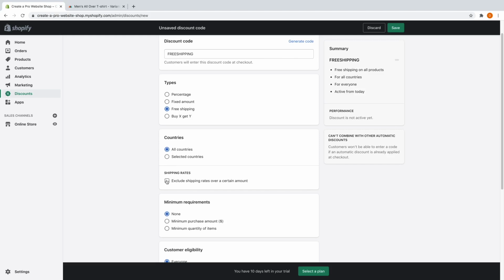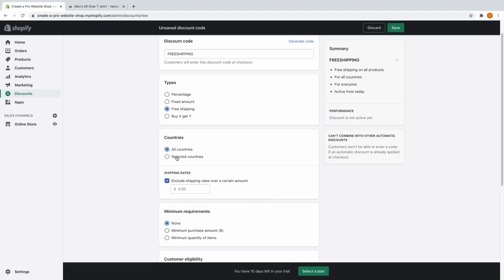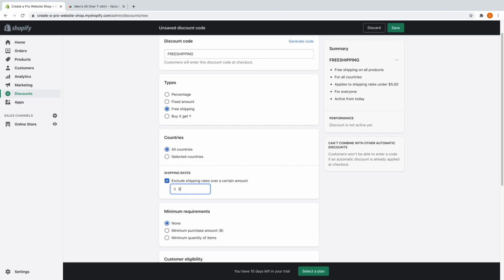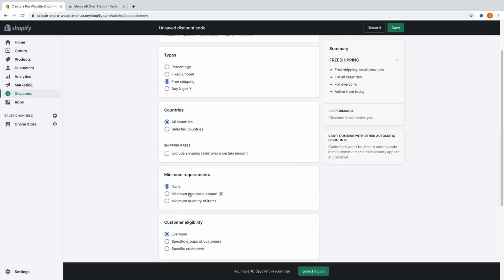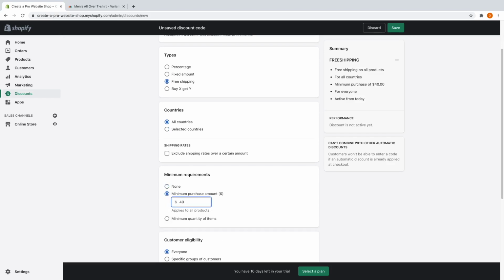And you could also exclude certain shipping rates if they're too much. So for certain countries, if the shipping rate is over, maybe $5, you could do that and exclude that here. But I'm just going to go ahead and leave it as the default for now. And you could say, okay, it's only free shipping for a minimum purchase amount. So we could do minimum purchase amount and say $40, just like that. And then that way, if anyone's got anything under $40, they're not going to get free shipping. So I'm going to leave that the way that it is.